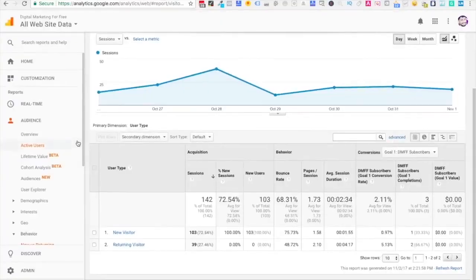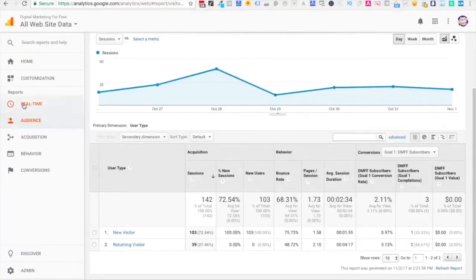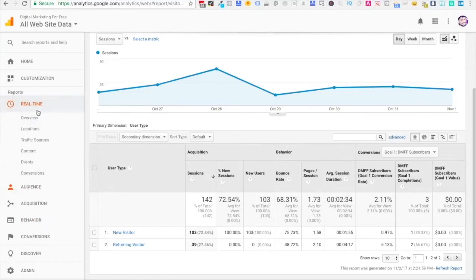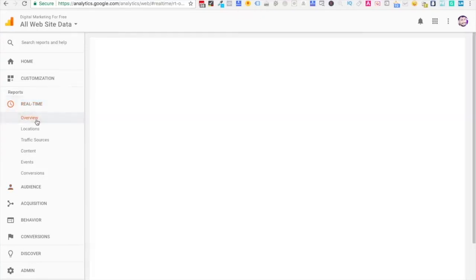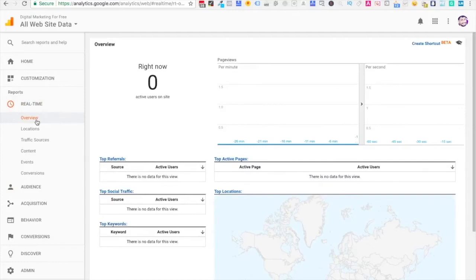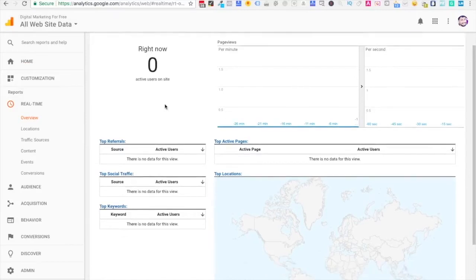So let's jump into that, and if I tap on this, here are a couple of parameters: real-time, audience, acquisition, behavior, conversions. Now if we tap on real-time, that's what it is by default, it's self-explanatory. Real-time is basically people who are right now on your website. So if I tap on overview, if people are on my website, it will be shown over here. But just because this blog is not that popular, I'm just taking a dummy example of this particular blog website right over here. So right now there is nobody.